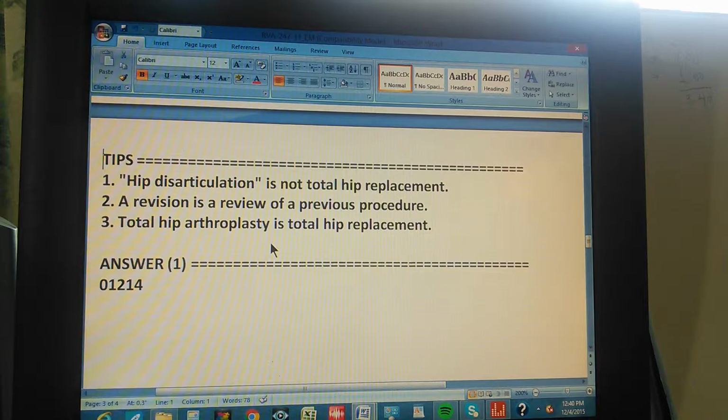First tip. Hip disarticulation is not total hip replacement. Right, be careful of that. If you find hip disarticulation, that's not total hip replacement. That is just like maybe partial, right? But it's not total.